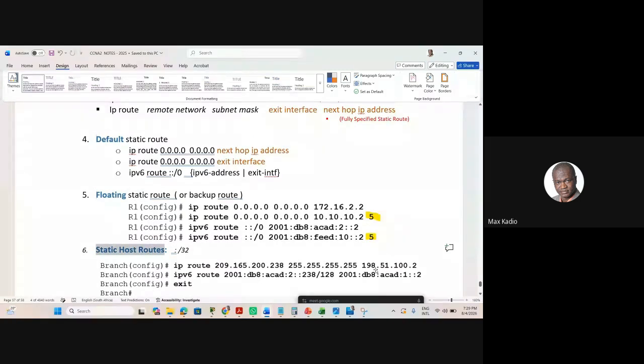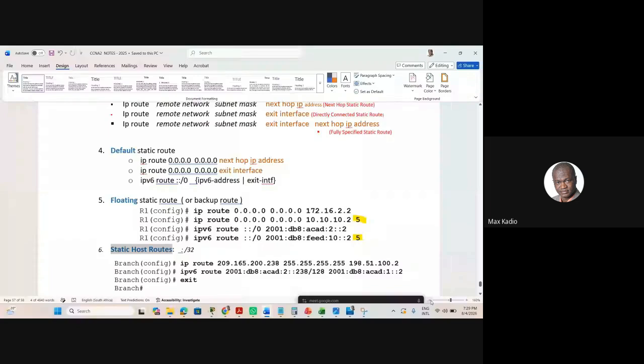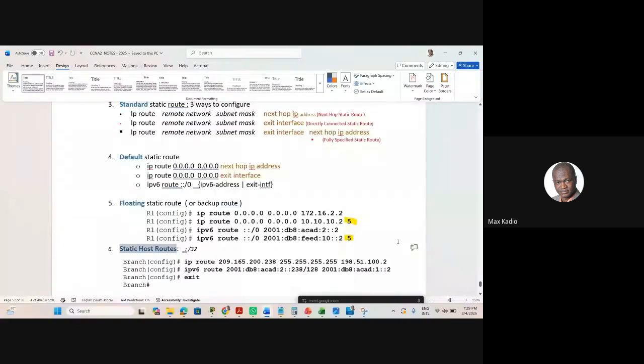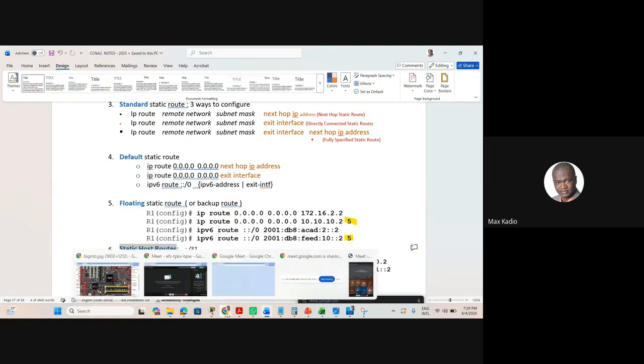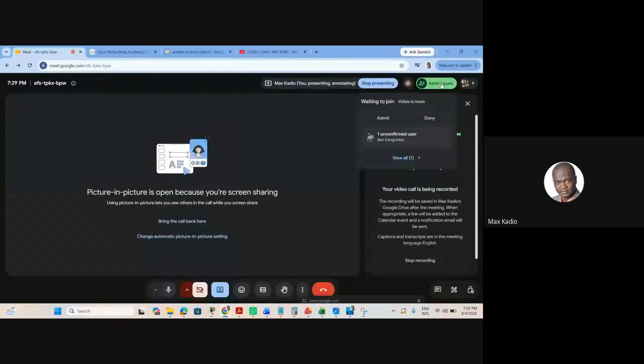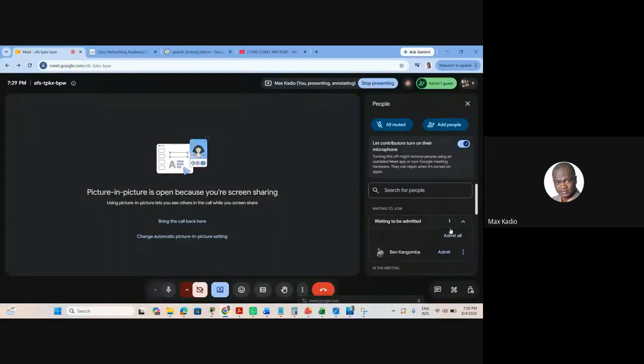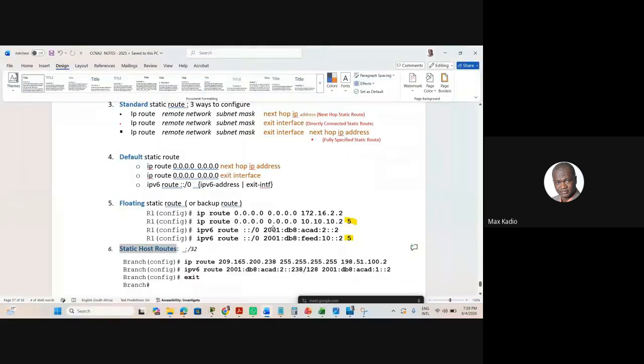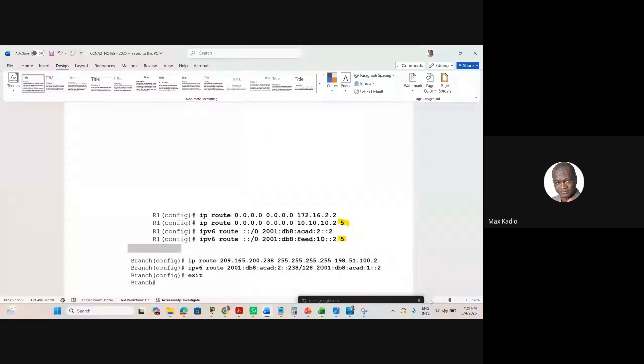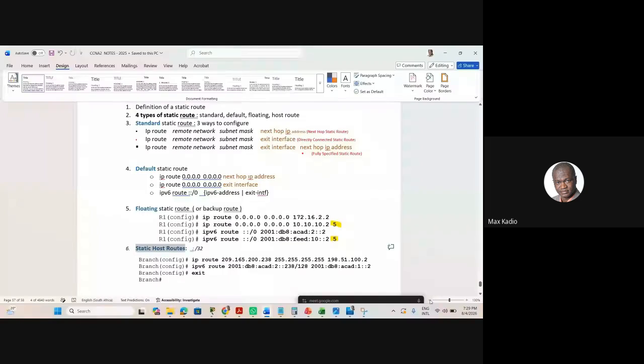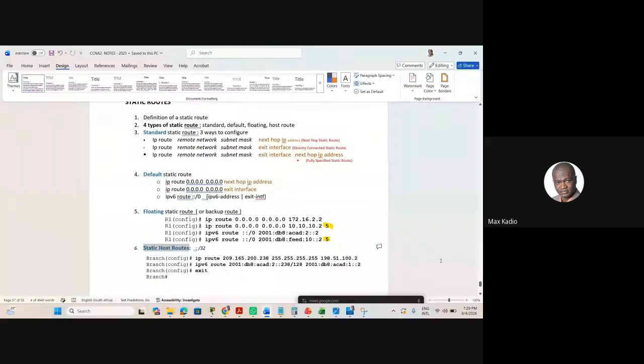So that's all for today. What are the different types of static routes, and how to use them? We'll do that on Thursday. And we are done for CCNA2. This is what you should know for CCNA2.